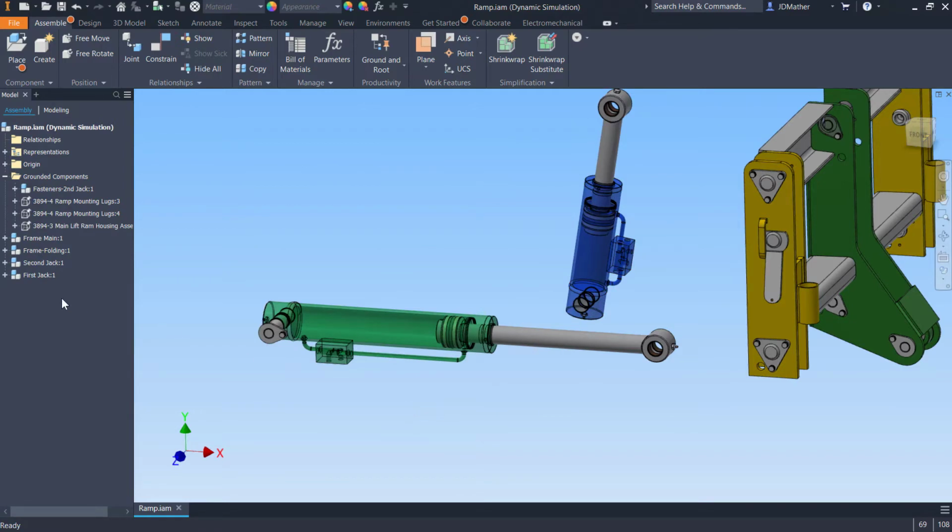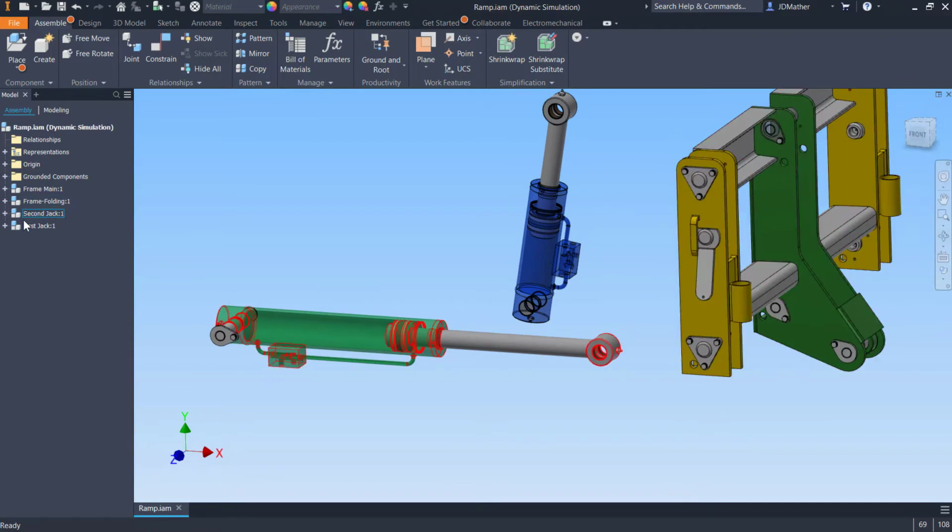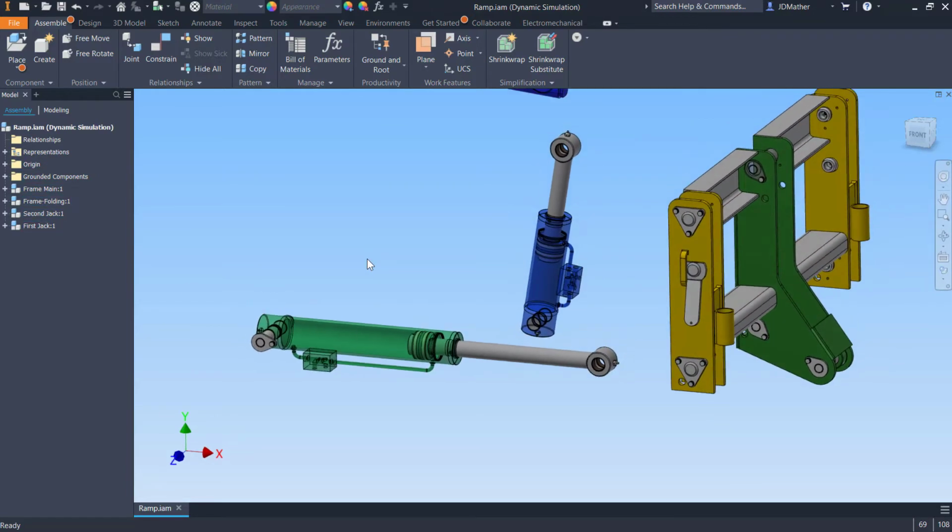So let's rearrange things a little bit here. So I have the first jack, second jack. Actually, I guess that's fine. So notice that our browser is much cleaner over here with the various components that are going to be grounded and the components that move as subassemblies. So let's open up this first jack.